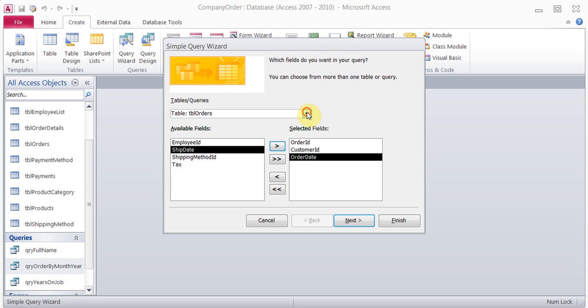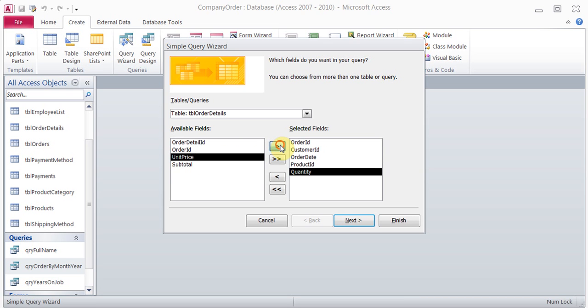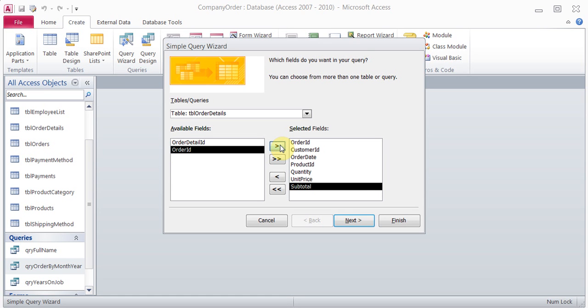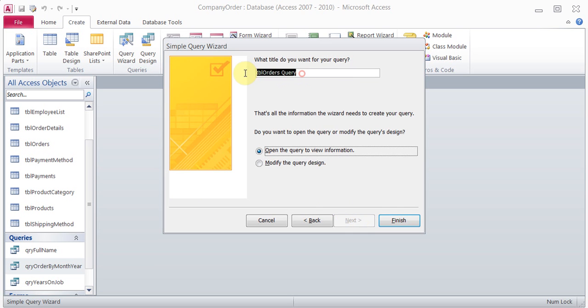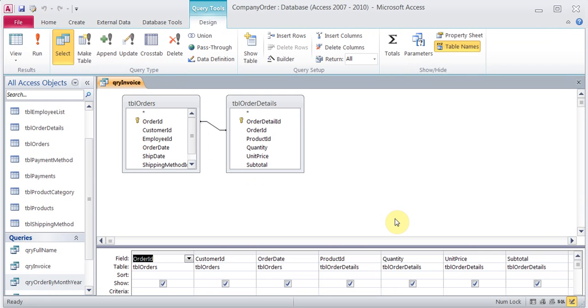And I want to get some fields from order details, because that's where the details are coming from. So for that, I can get the order ID, which will be maybe not even order ID, maybe product ID, quantity, unit, and subtotal. So I'm creating a query with all of these. I'll click next, next, and I'll again give it the name QRY invoice, and I'll go to modify, click finish.